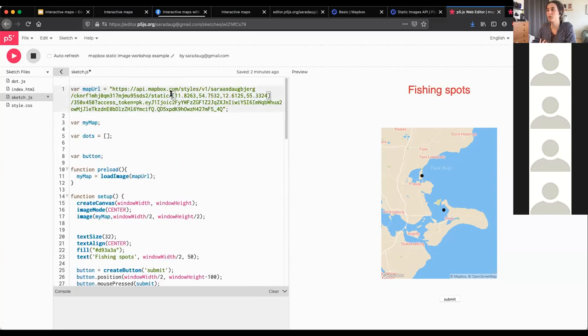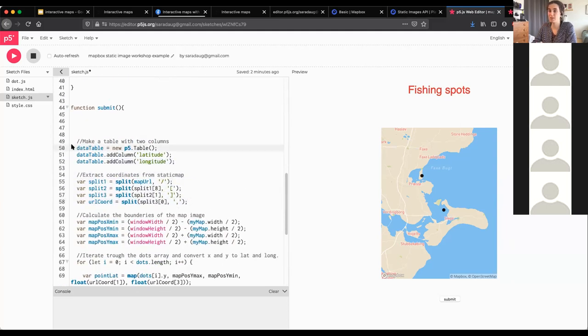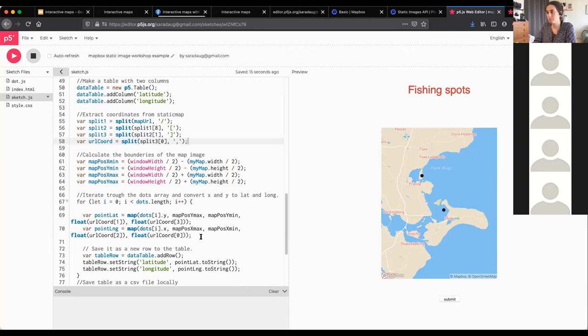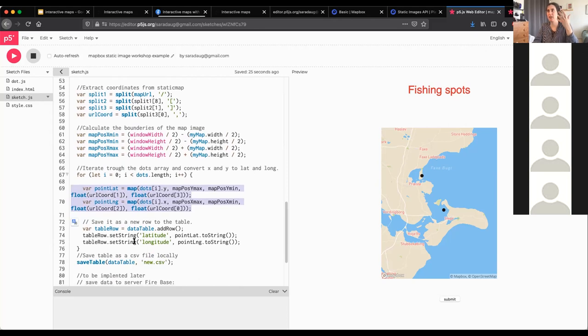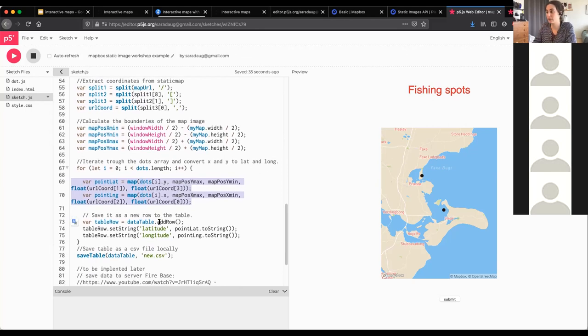Remember that we talked about wanting our URL to have the bounding box coordinates, which means these 4 points, they're stored in here. So what I do in the beginning is make a table to store my data. And then I use split, which is a function that splits a string into pieces. In the end, I get the four coordinates. I also calculate the boundaries of the map image, and then I map the boundaries from latitude, longitude to X and Y. And I do this here. So I hope you understand the concept of it, maybe it's difficult to see in the code how it's done, but you can always try to look at the code again.